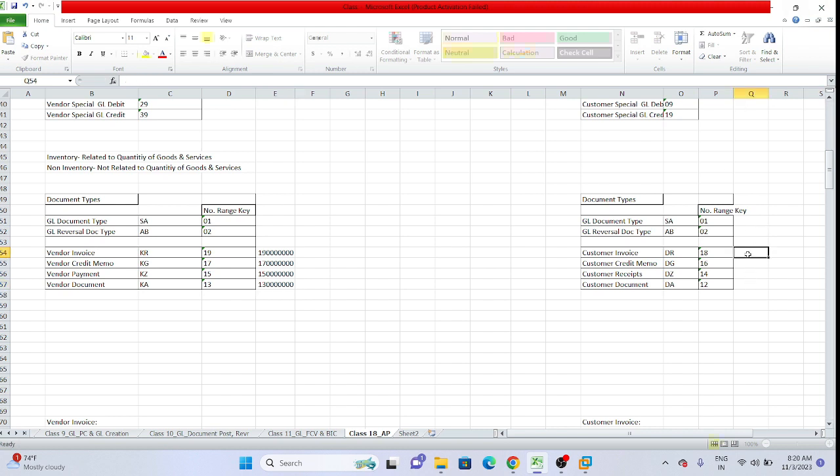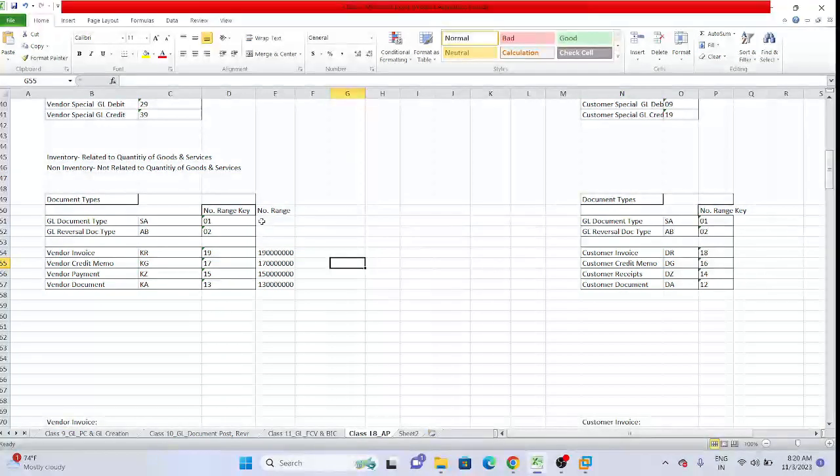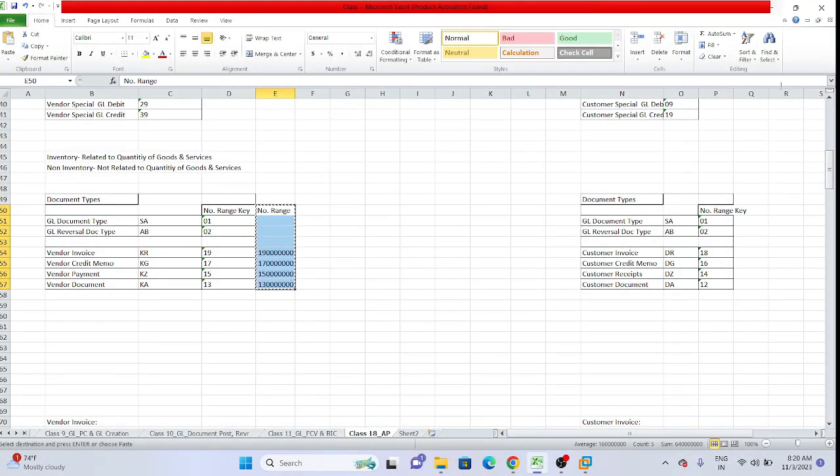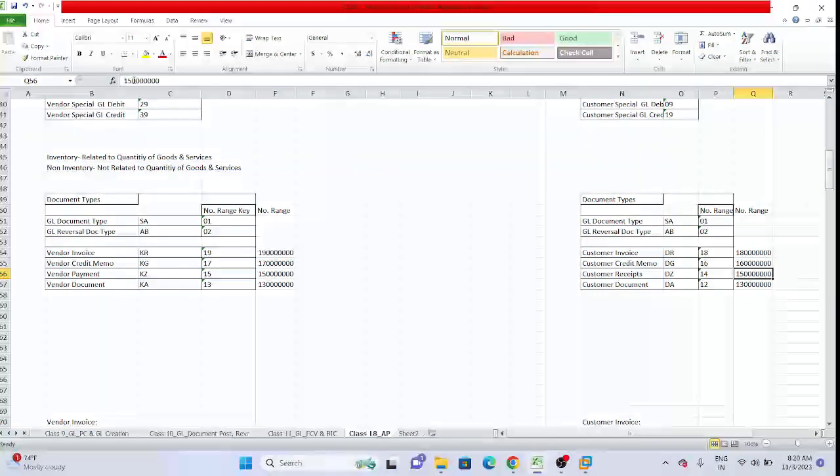Similarly here, number range 18, 16, 14 and 12.